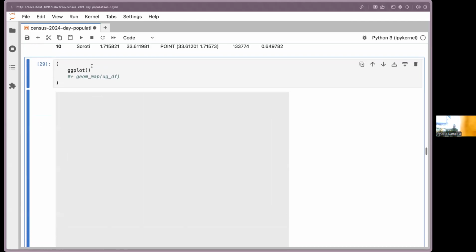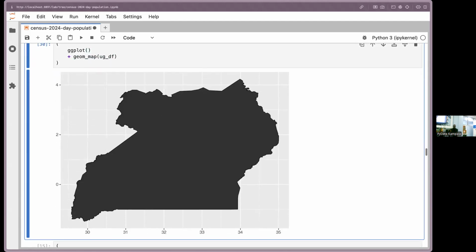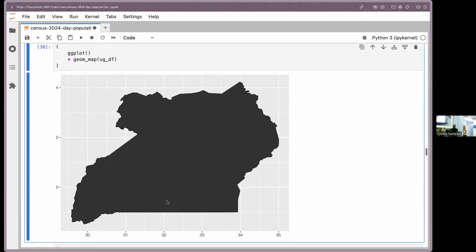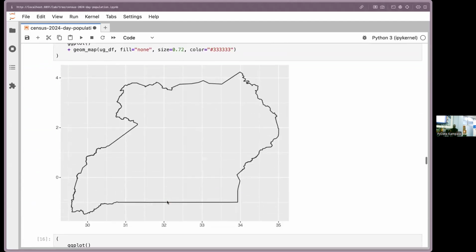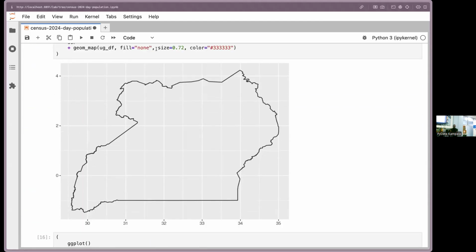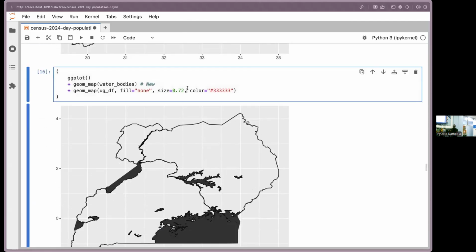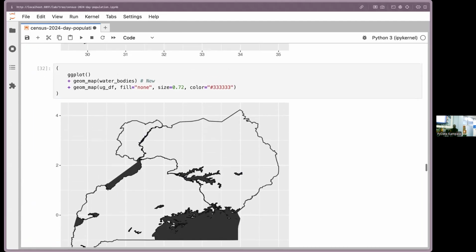This is the default. If I just go down, this is the simplest plot we could ever create. It just says, hey, digital. It doesn't add anything. Then I add a map. So this is the map I imported. I take out the interior. I say, don't fill it with anything. And then I increase the size of the border and give it a color like that. So we are progressing, changing, and then I have some water bodies.